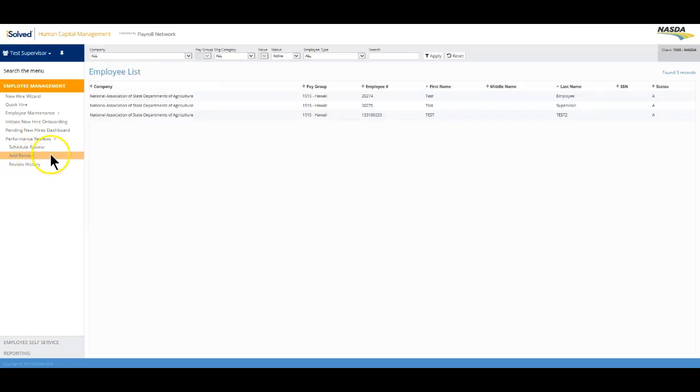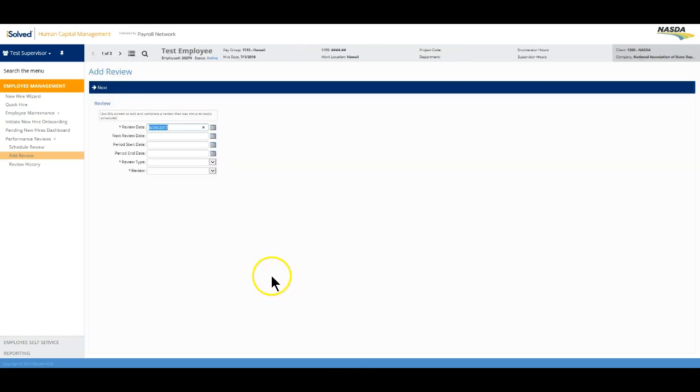Once I've clicked on the Add Review tab, my list of employees is going to come up, and I'm going to select the employee that I would like to complete an evaluation on. Once I do that, it's going to bring me to the Add Review screen. It's going to ask me the review date, and if I want to put a next review date, I can put a period start date and a period end date. These three options are optional because they don't have an asterisk next to them.